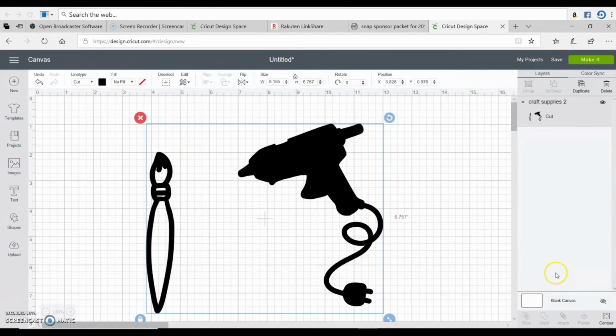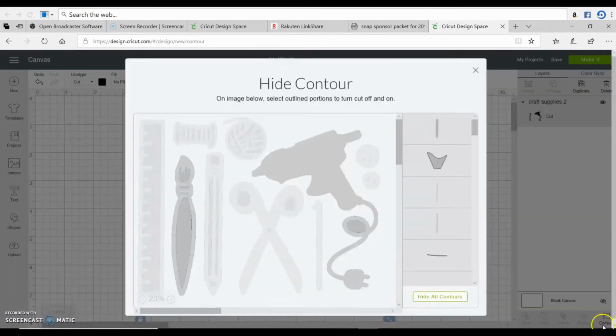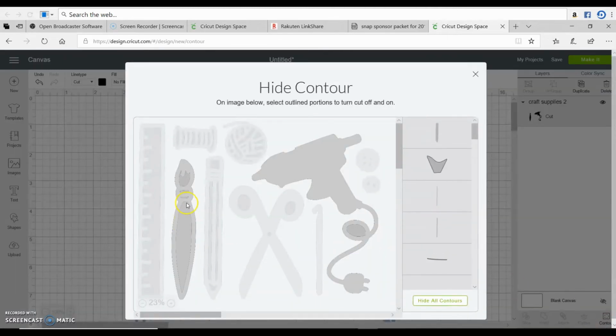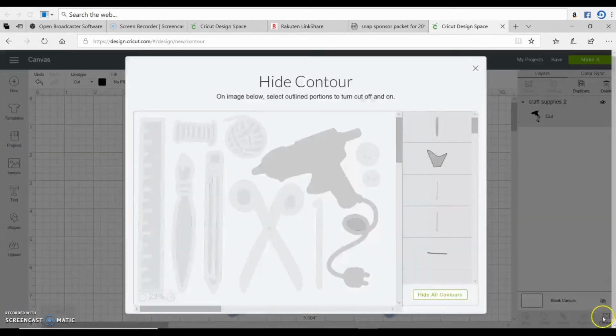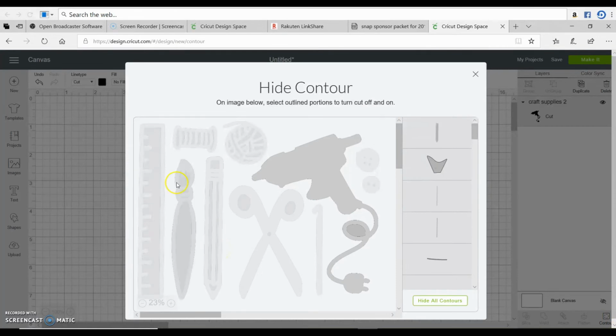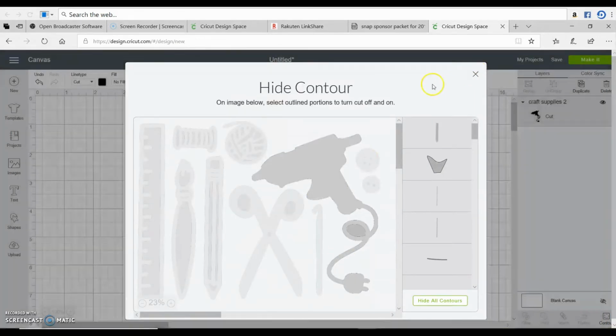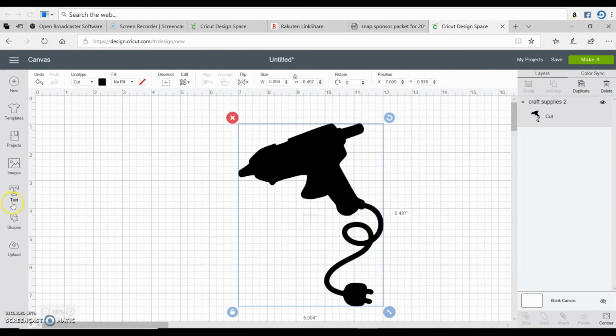What I really like about this is that you can go back, and they're all still right here. Trying to make sure I got them all. Okay. So now we just have the glue gun. So I do like that option. I love that once you delete, even though you're, air quote, deleting it, they're all still right here. Now let's take it a little step further.